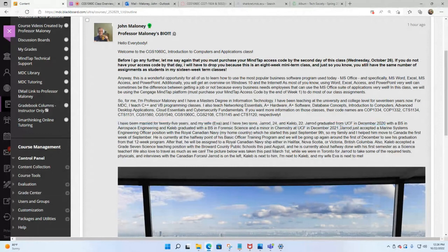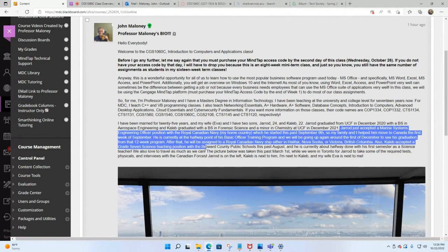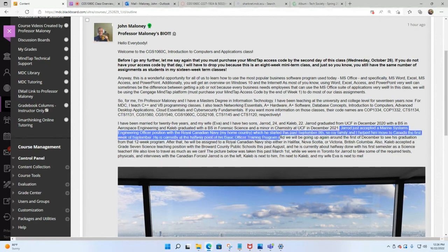Jared just accepted a Marine Systems Engineering Officer position with the Royal Canadian Navy. I'm Canadian. I'm extremely proud. He started this position this past September the 9th, so he's been up there now about 7 weeks. My wife and I and our other son, Caleb, helped him move up there at the end of September. He's currently at the halfway point of his basic officer training program, and we will be going up again around the 1st of December to see his graduation from that 12-week program.